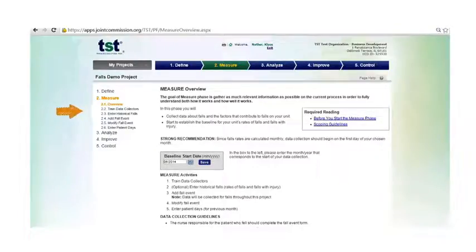Key activities for this section include training your data collectors and adding fall events data, including patient days for falls and fall with injury, so the system will automatically calculate the rates for you. Enter your baseline start date prior to collecting data, and this will let the system know that the data you are going to collect from this point on will be for your baseline period. Before you move forward in the step, read the required readings. Once you've completed all this, you'll move on to training your data collectors.